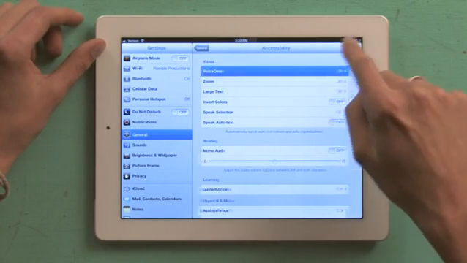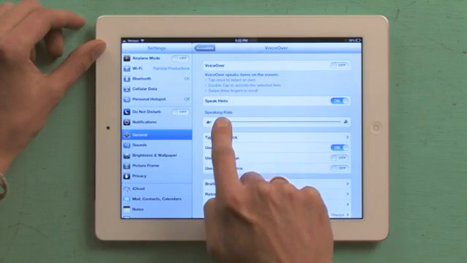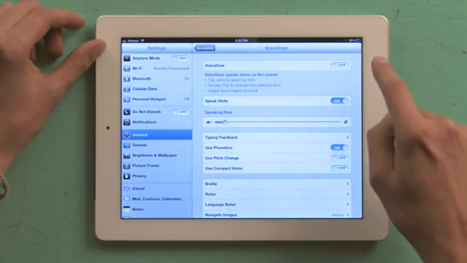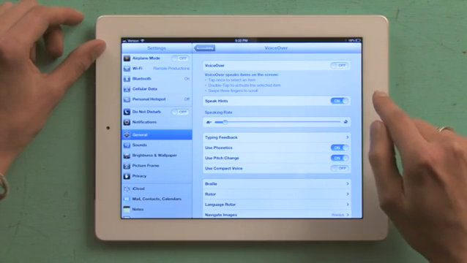Tap VoiceOver. The first thing you probably want to do is adjust the speaking rate. I bring mine way down here. Now, I'm going to turn on Use Pitch Change as well.